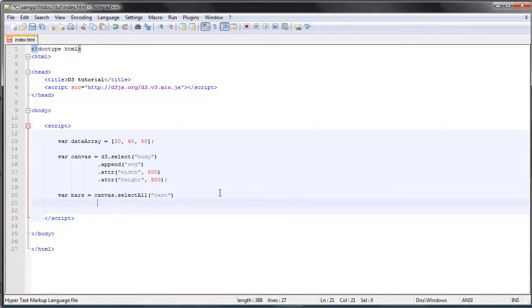But this is weird, right? Because we don't have any actual rectangles on our page. So what this method does in this context is return an empty array or an empty selection. But it's still useful because we can use that empty selection to bind. We can connect it to our data, and that is done using the data method. And within brackets we specify where our data is coming from. In this case we have a variable set up here containing our data, so we just specify that our data comes from the data array variable.